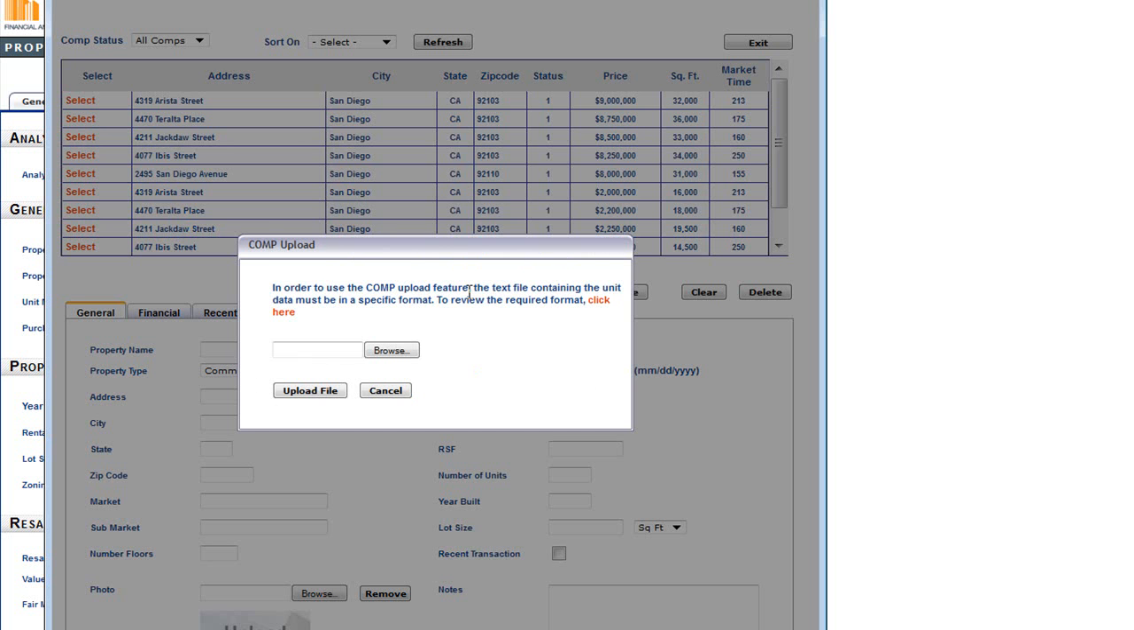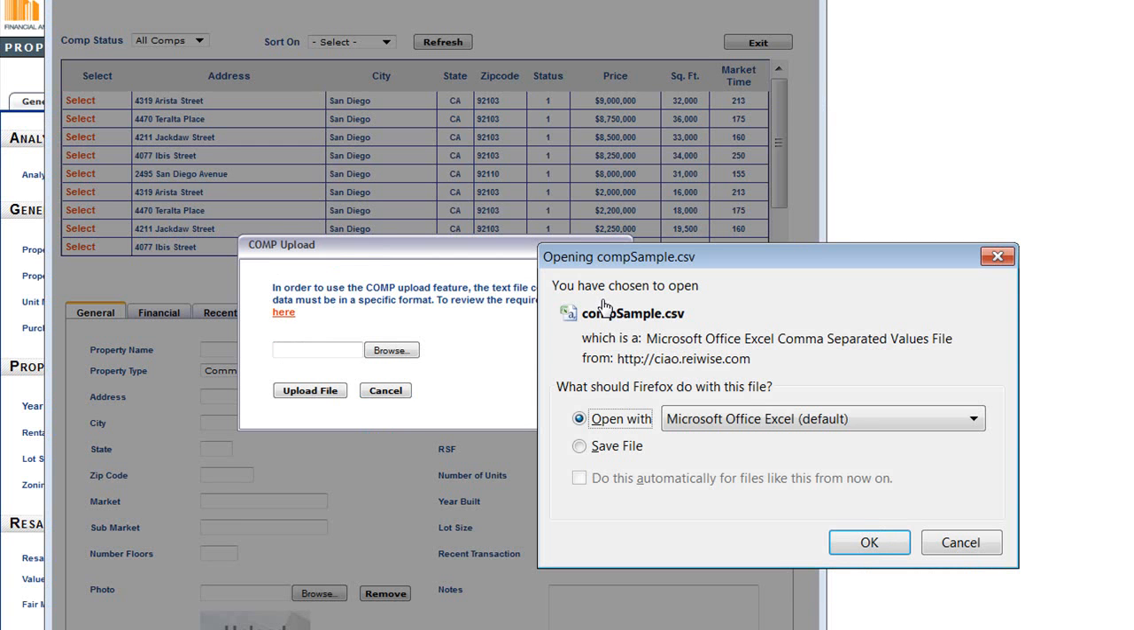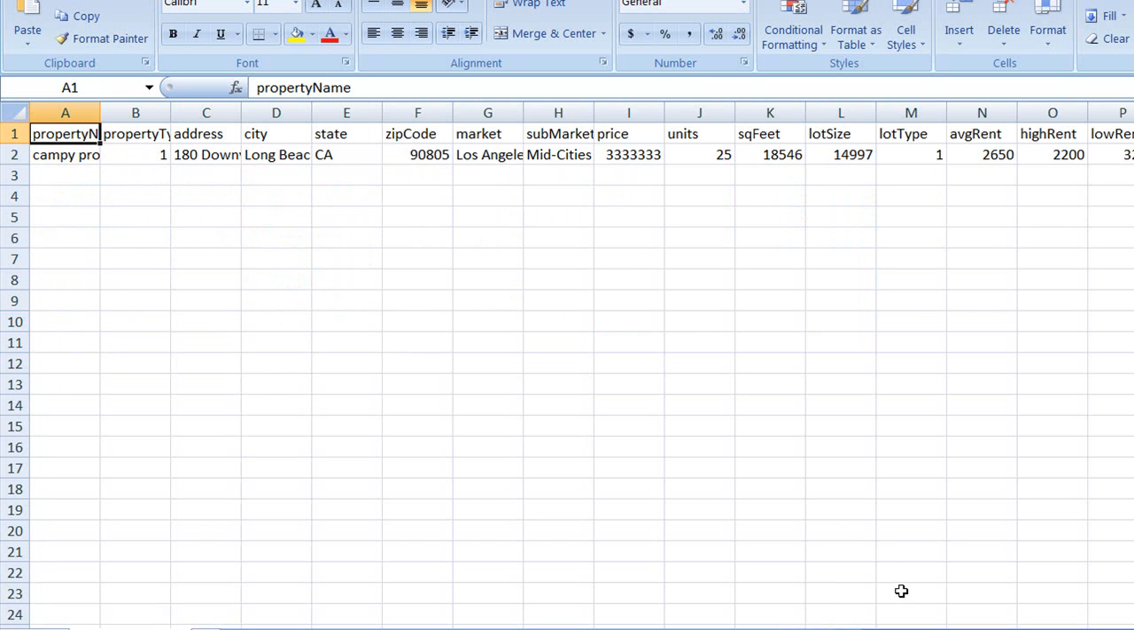When you click on Upload File, you will have specific instructions on your screen. In order to use the Comp Upload feature, the text file must be of a specific format. This is a CSV Excel file. To view that specific format, click on the Click Here red text in the middle of your screen. This will open up an Excel file that is a sample of the format that needs to be included when you're uploading a file into REI Wise.